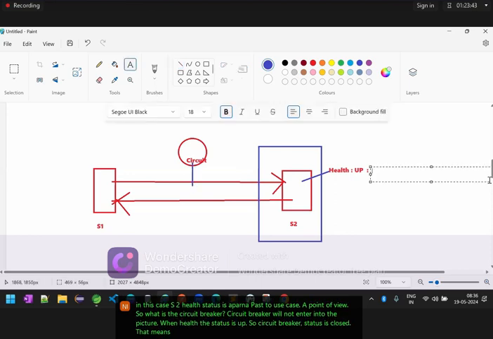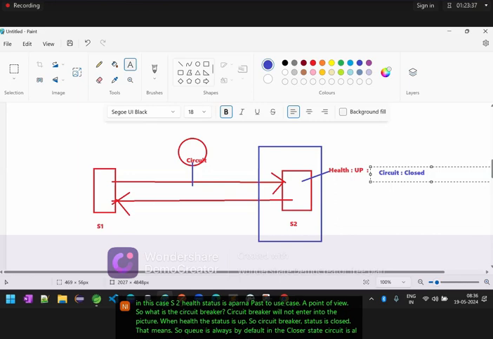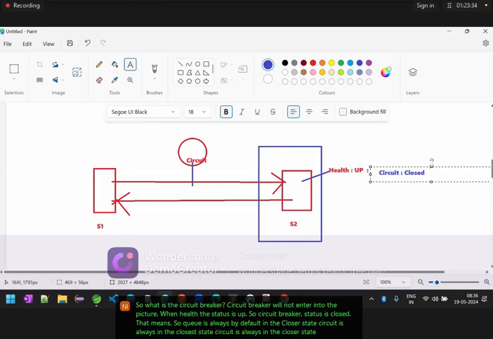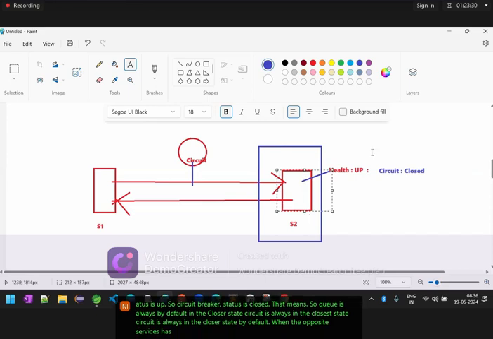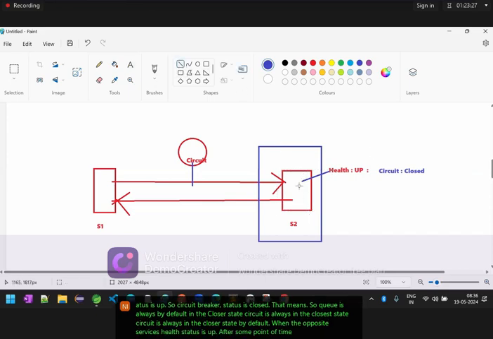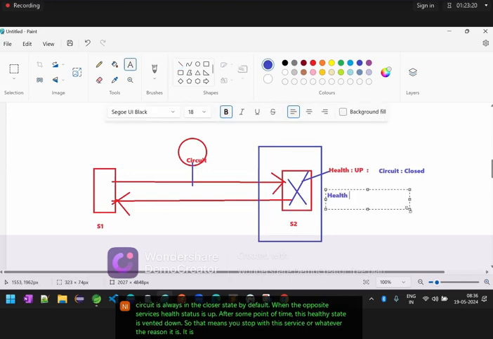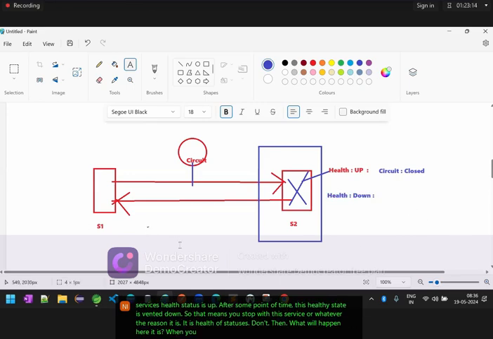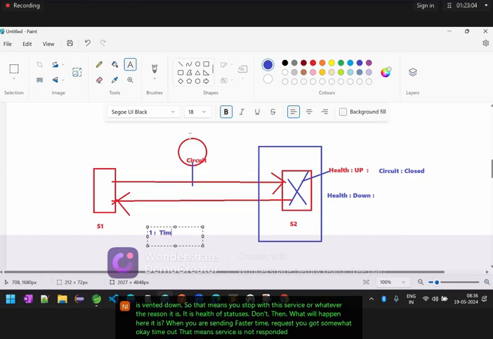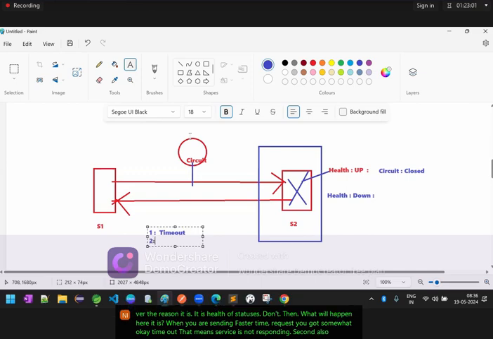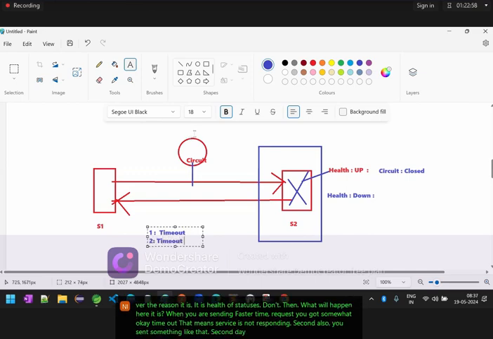That means the circuit is always by default in which state? Closed state. The circuit is always in the closed state by default when the opposite service's health status is up. After some point of time, this health status went down. That means you stopped this service, or for whatever reason its health status is down. Then what will happen is, when you send a request the first time, you get a timeout. That means the service is not responding. The second time also you sent a request, and there is no response.